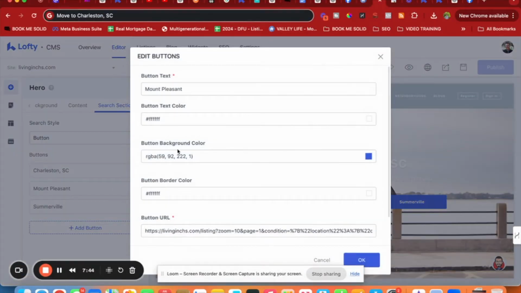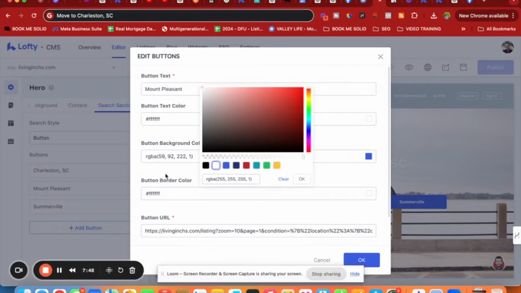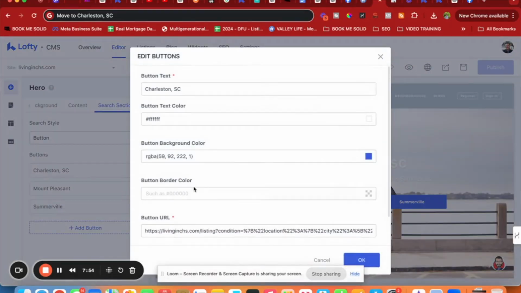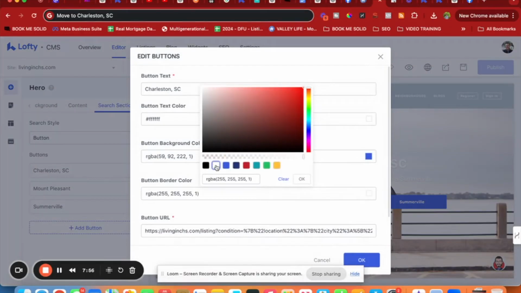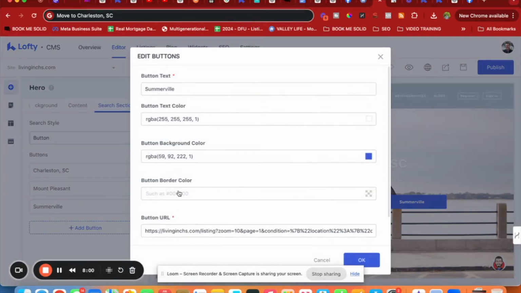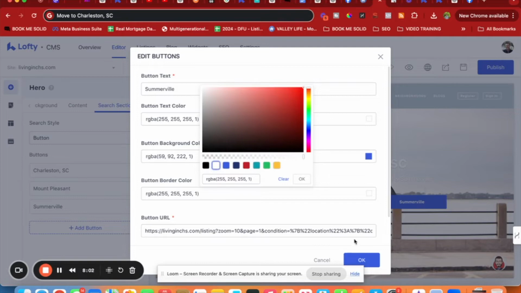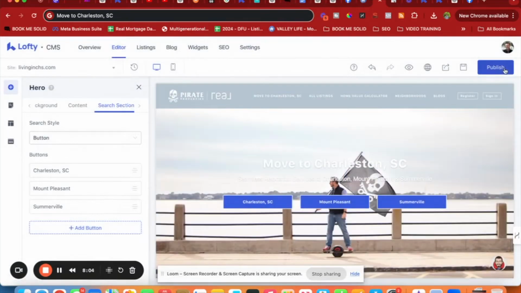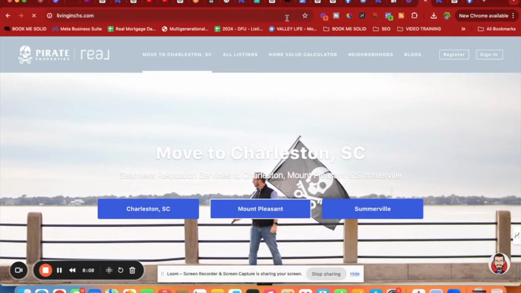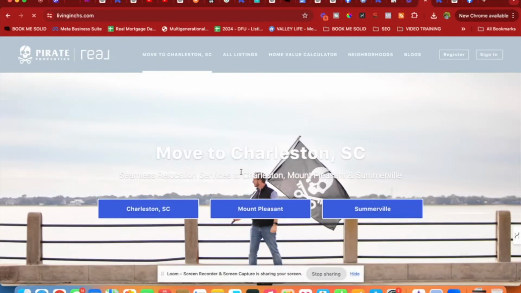You can see it says border color. I think I'm going to add the border color to all of them like that. So pick border color white, just like that, and then border color white. We're going to publish, and just like that, we are looking pretty good.